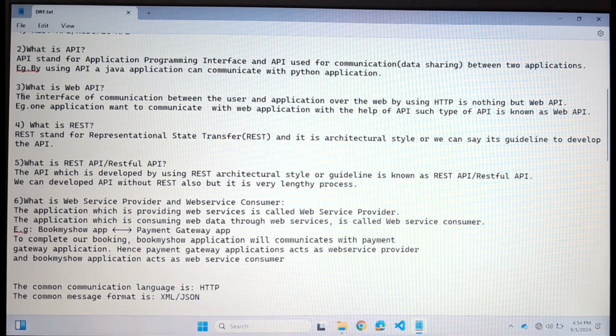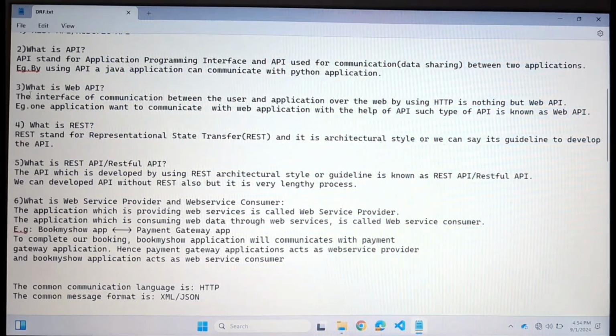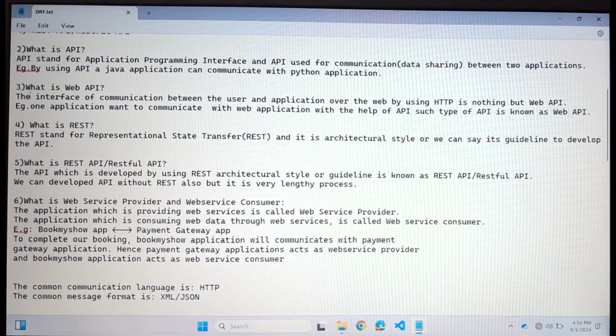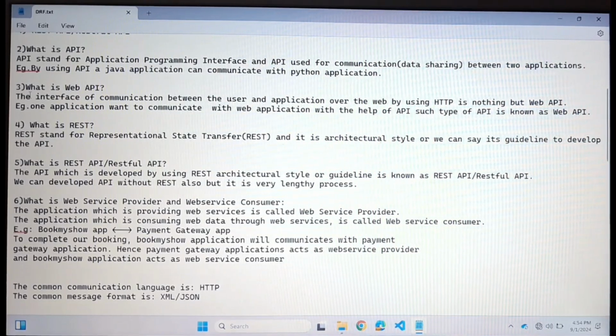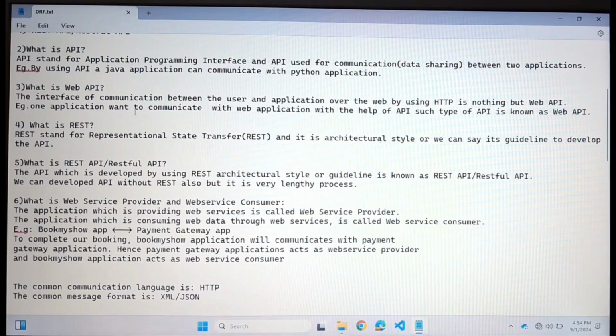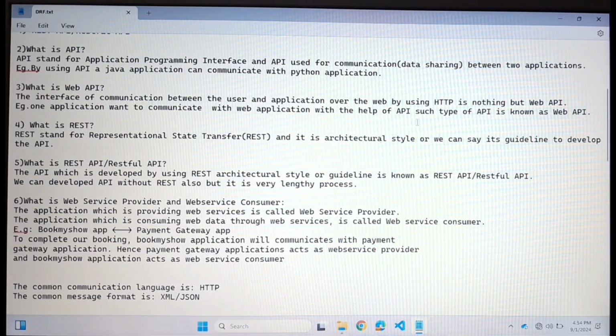I'm repeating again, see what I'm trying to say. For example, you have one application A and you have one application B. For example, B is hosted on the server. So from application A, if you want to access the services of application B which is hosted on the server or web, at that time you require one API, and that kind of API is nothing but the web API. Here is one example. One application wants to communicate with the web application with the help of the API. Such type of API is known as the web API.